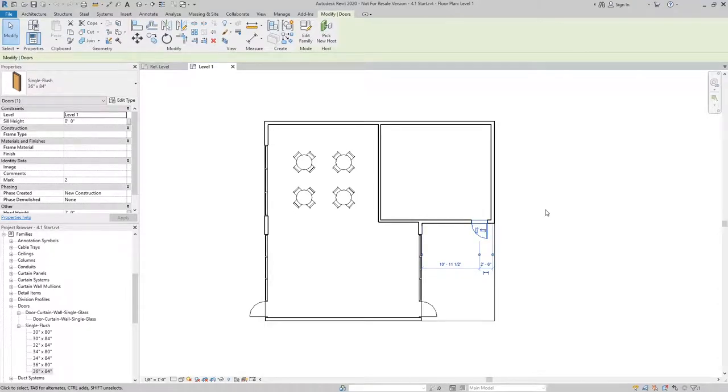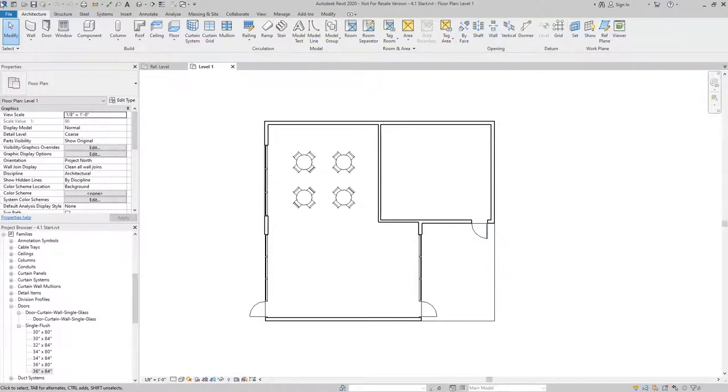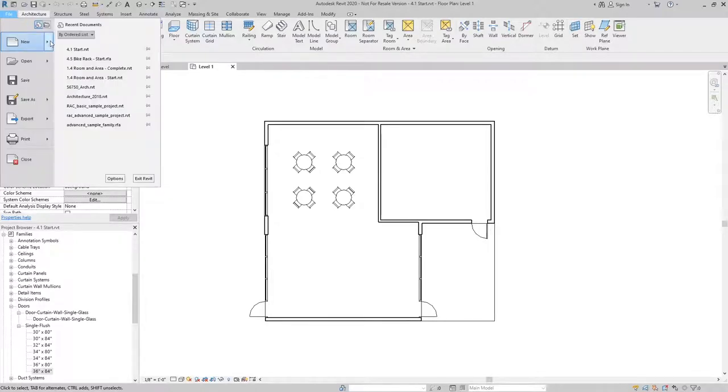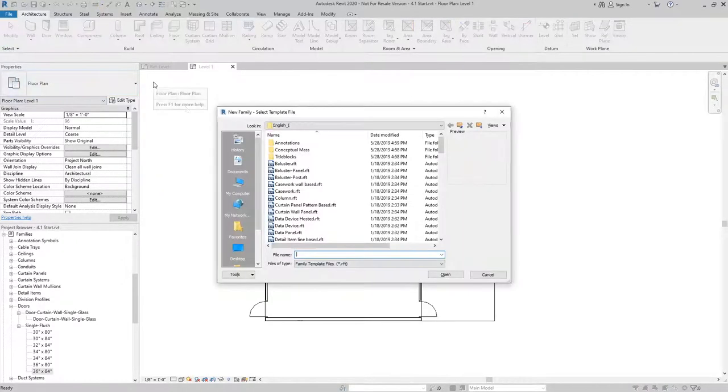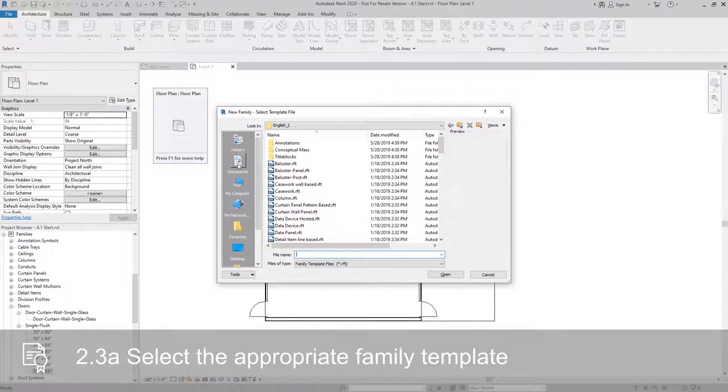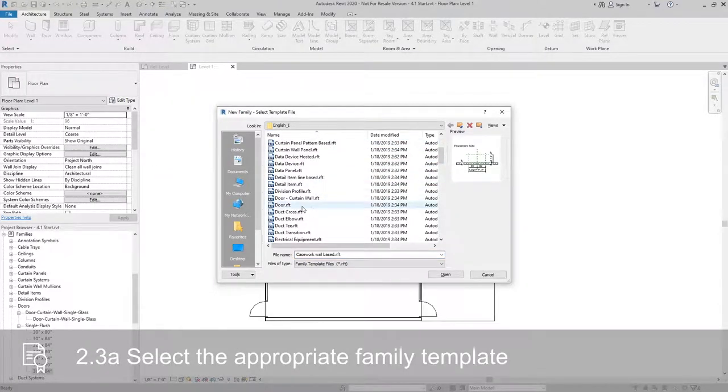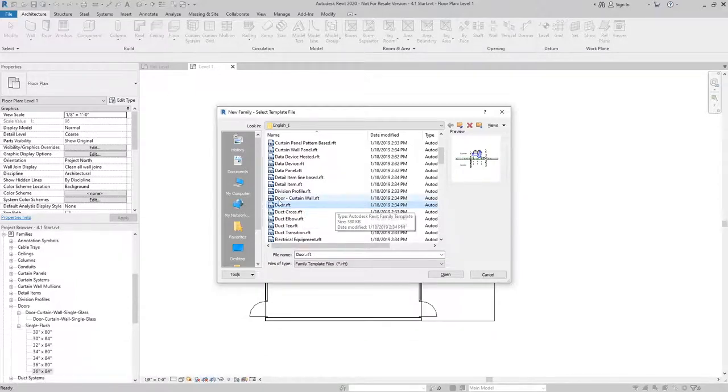This is important to know because when we create our families, we're always going to start with one of these category templates. And so if I were to create a door family, I want to make sure that I start with the door template. The exercise that we're going to be doing is a casework family. And so I want to make sure I select the appropriate casework template.